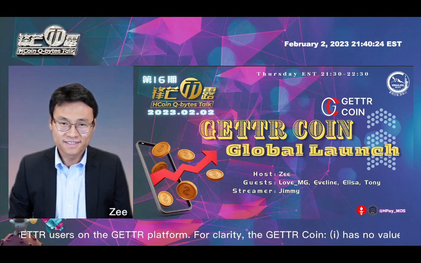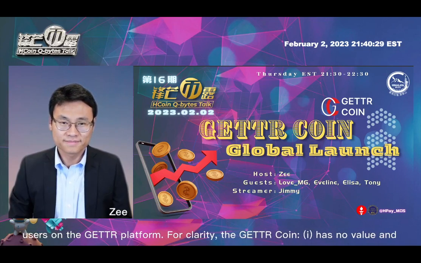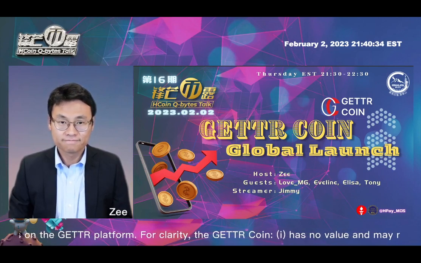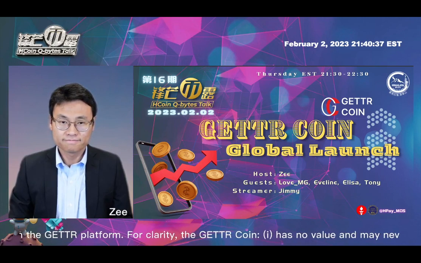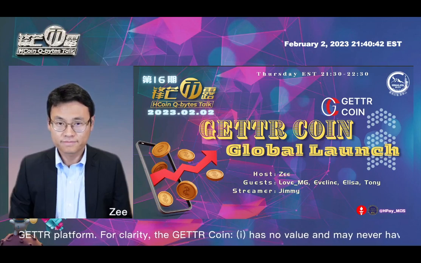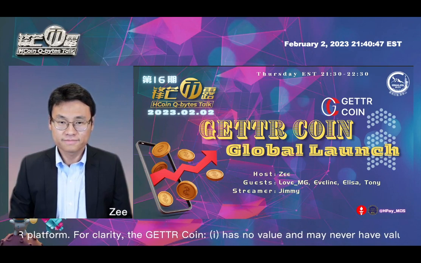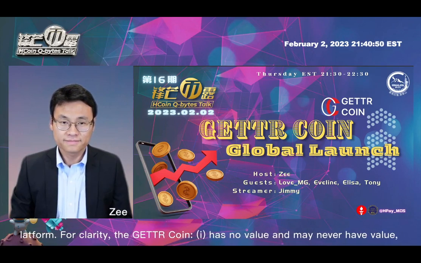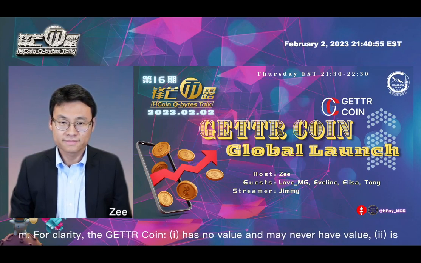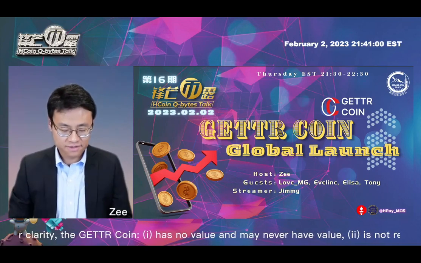Hello, everyone. Welcome to our program today about Gettr Coin. I'm a crypto investor since 2017, and I've been studying the crypto market for about 5-6 years. It's really exciting today. We see that the Gettr Coin is the first Web3 project that has been launched. And it's really exciting that we are going to talk about Gettr Coin.